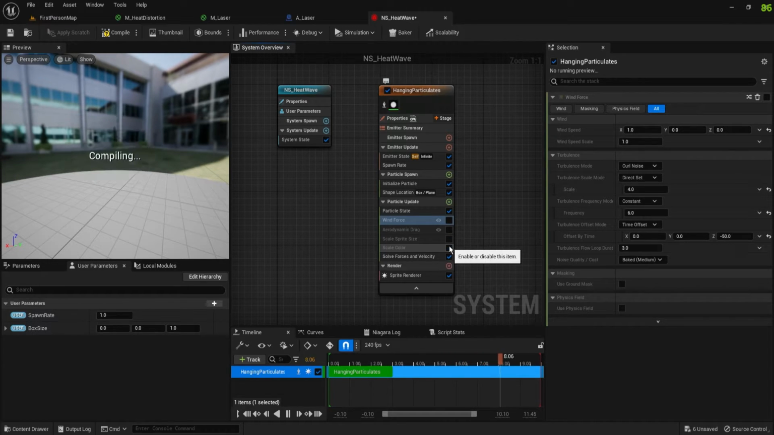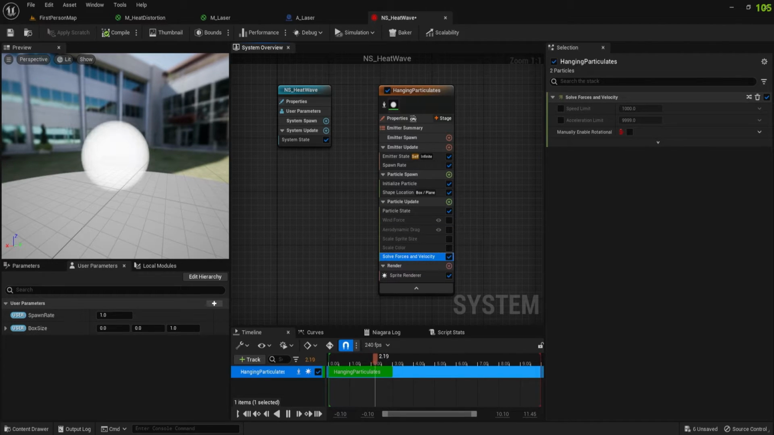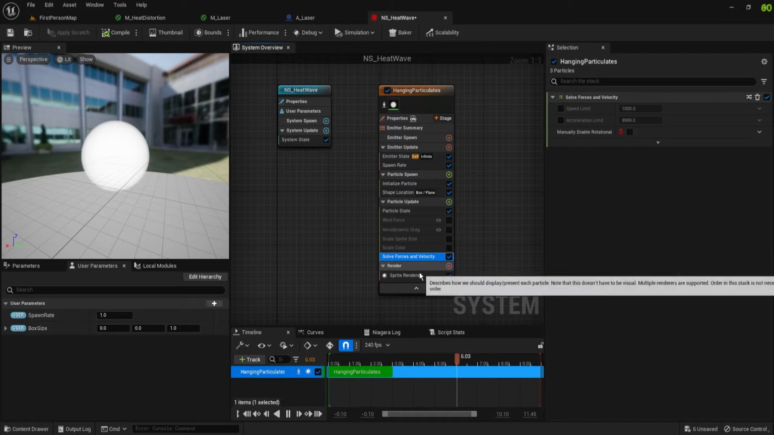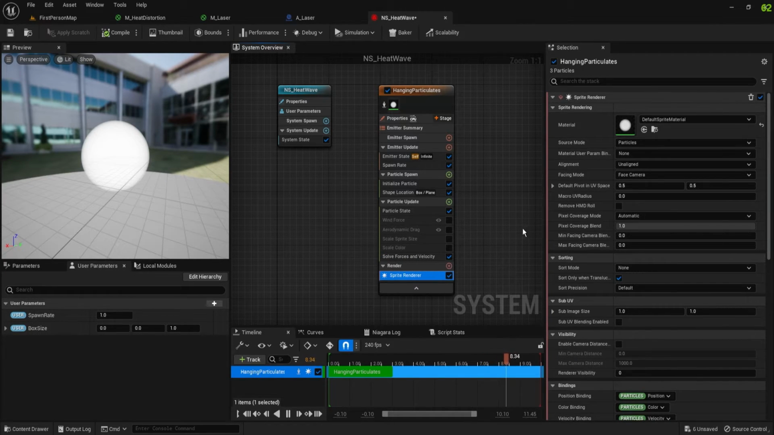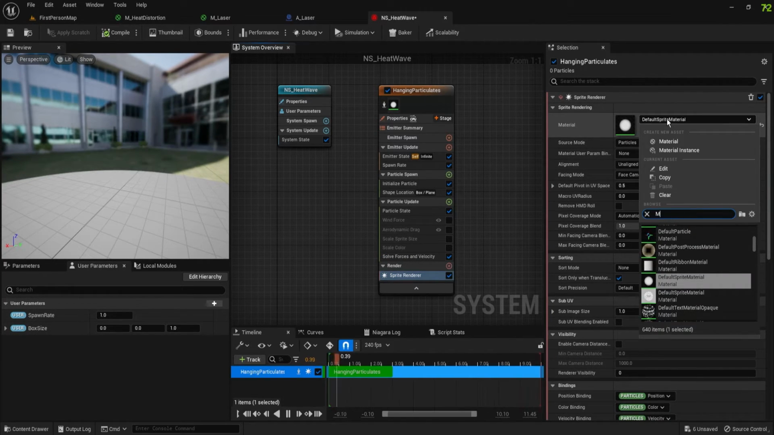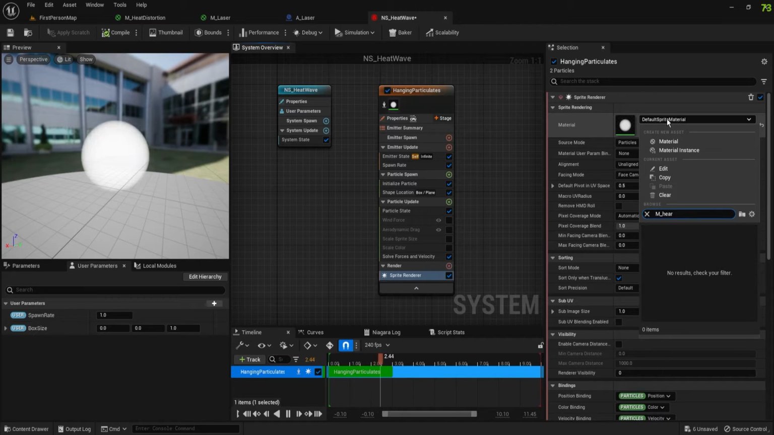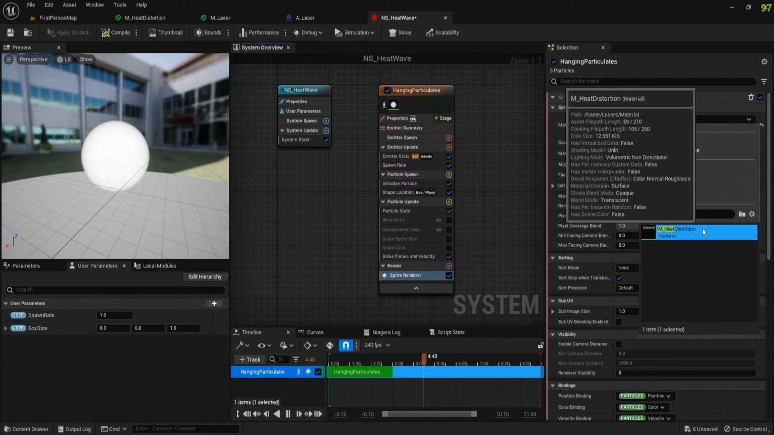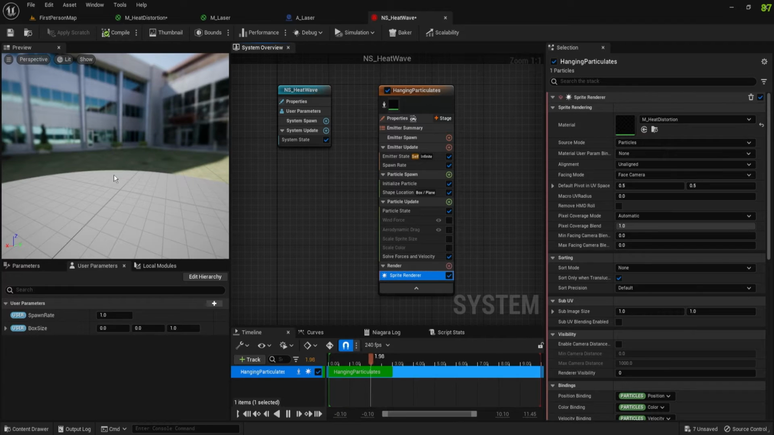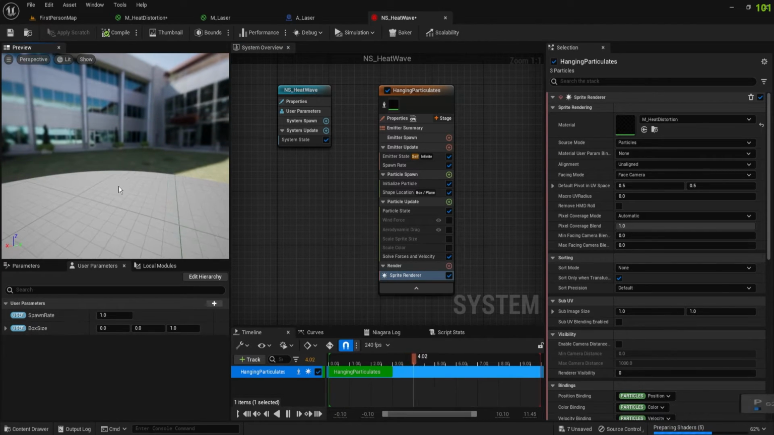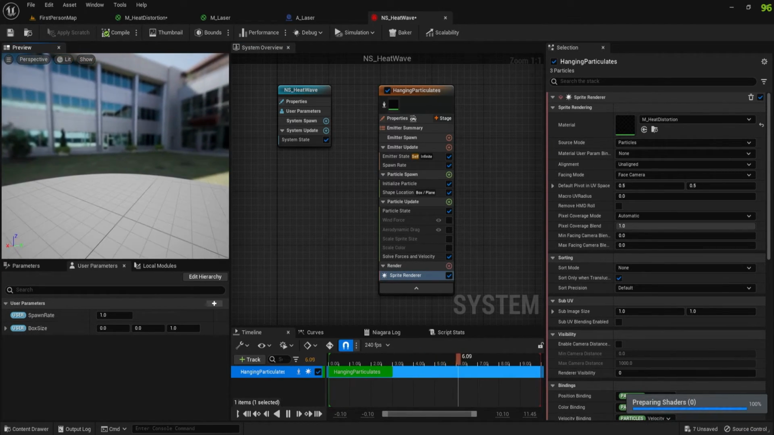So delete the scale sprite size and scale color, as we don't want to be changing either the size of the heat wave or the color as it's translucent. To finish our first effect off, we want to go into sprite renderer and change our sprite to our material called heat distortion. Once we've done that, we can apply our changes and the effect is done.